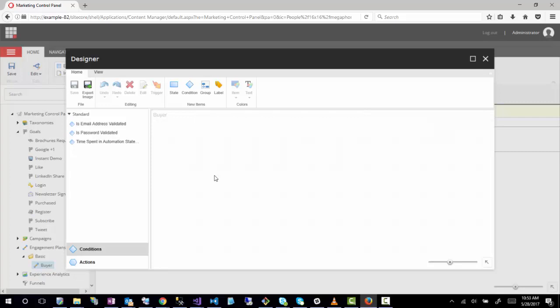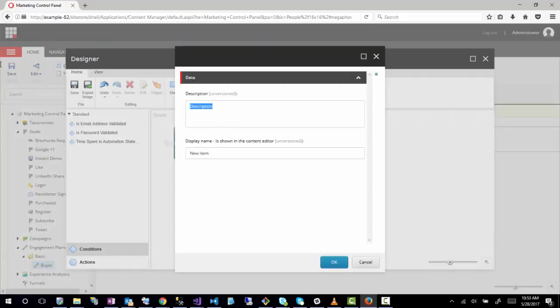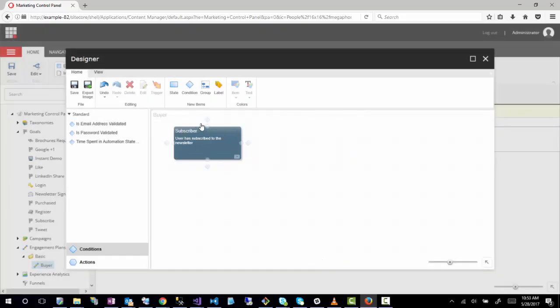A condition is more like a rule or a way to get from one state to another. So, let's go ahead and start creating these. We'll have a state called a subscriber. If we double click this, we can say user has subscribed to the newsletter. And we'll just call this a subscriber. So this is the initial state that a user comes into.